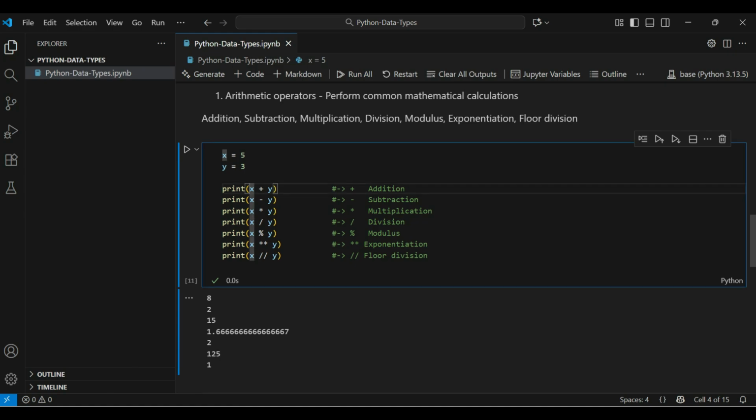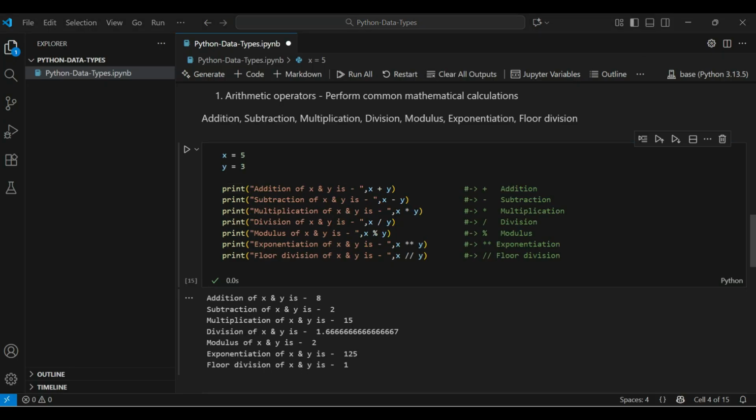And if I write like this, guys, I am just putting in the comments here.